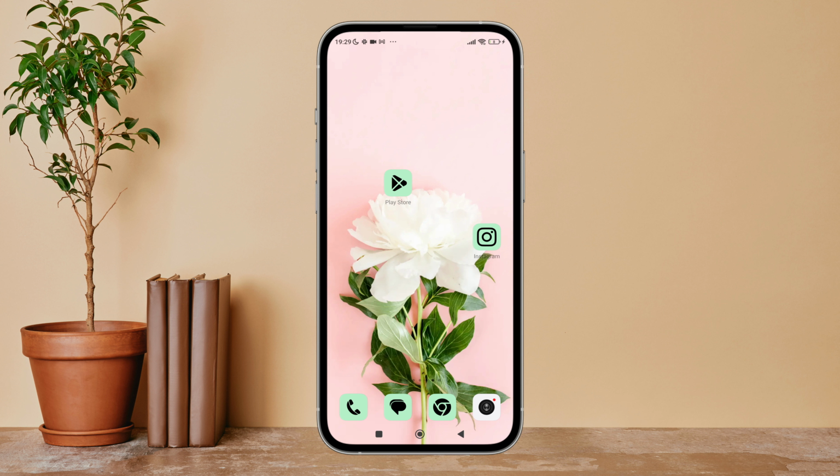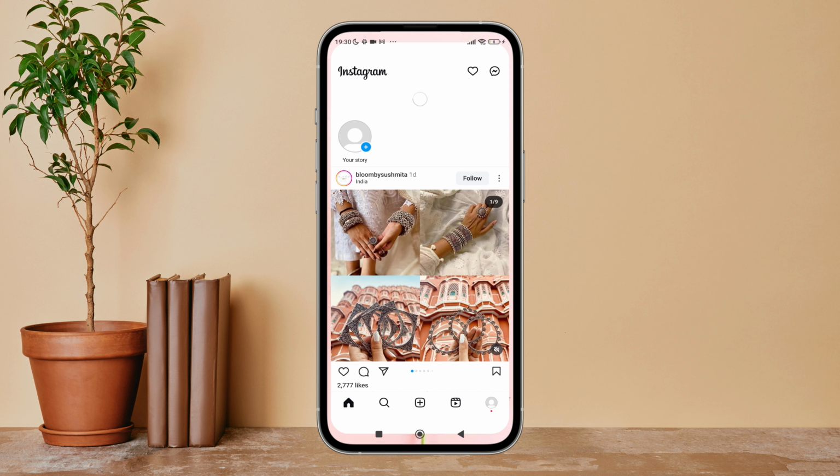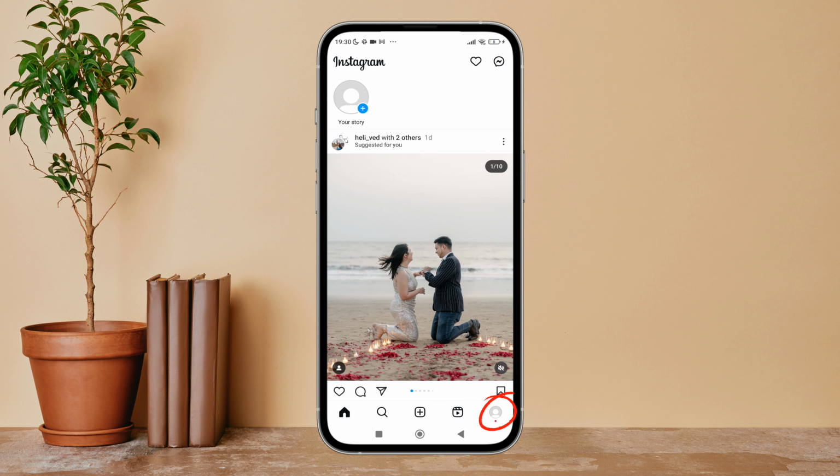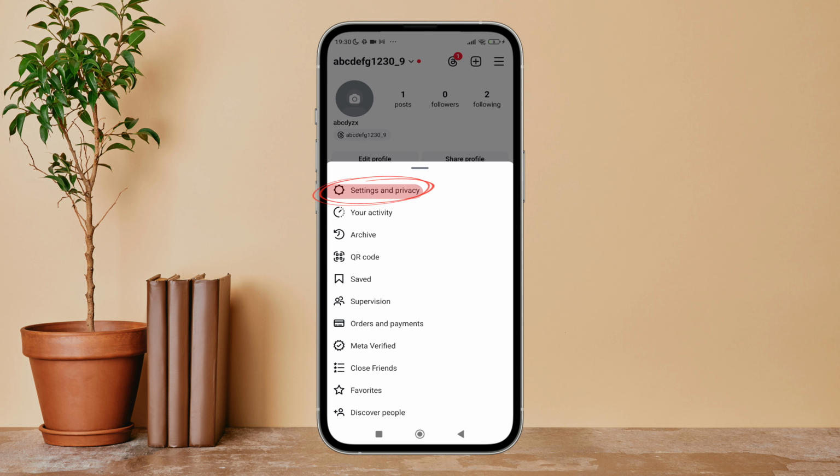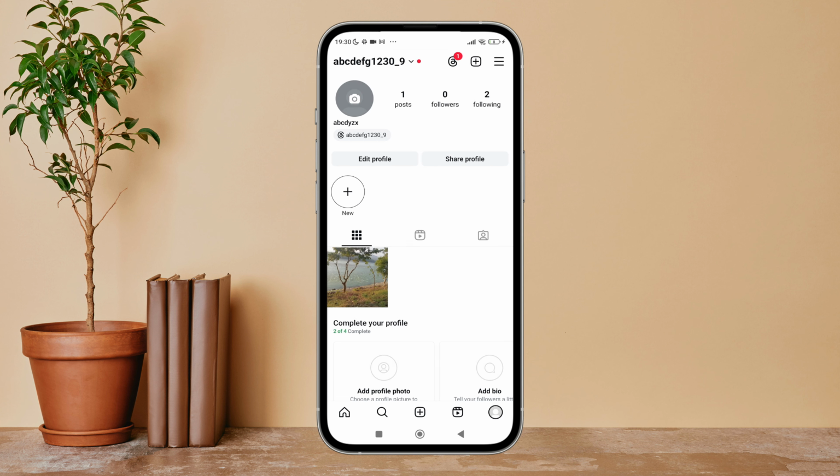Today, in this video, I'm going to guide you through how you can disable Saved Story to Gallery on Instagram. So, let's get started. Firstly, open the Instagram app on your device. Then tap on the profile icon. Next, tap on the three lines icon. After that, tap on Settings and privacy.